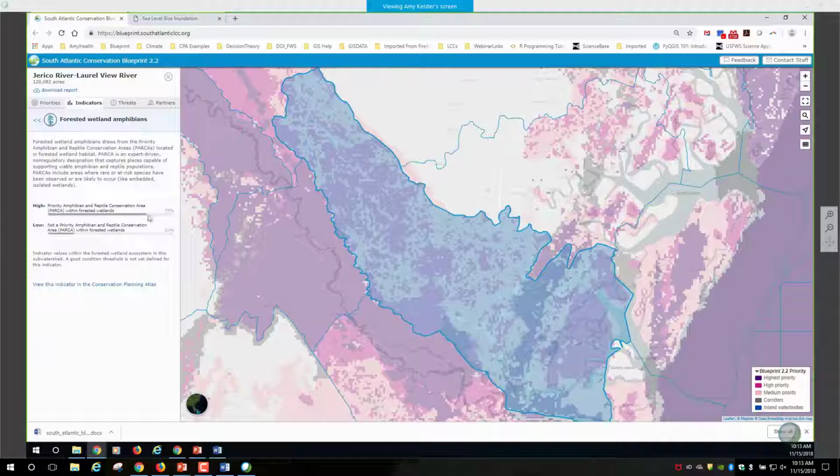I also can see that there are 2 possible values that I get in the forested wetland amphibian indicator in this subwatershed. It's either inside a PARCA, which means it's got a high value, or it's outside of a PARCA, which means it's got a low value for this indicator. And so 79% of the forested wetland pixels in this subwatershed are considered inside of a PARCA, so they have a high value for this indicator.